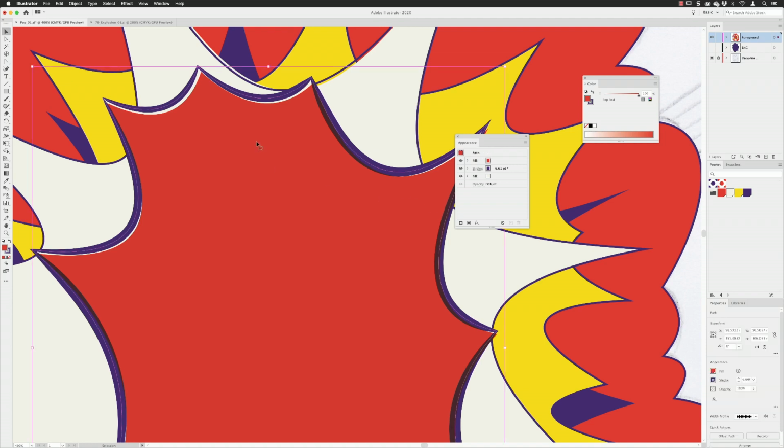Then what you need to do is make sure you select your object. And then I'm going to go to my stroke appearance, then go down to FX, distort and transform, and then choose roughen.